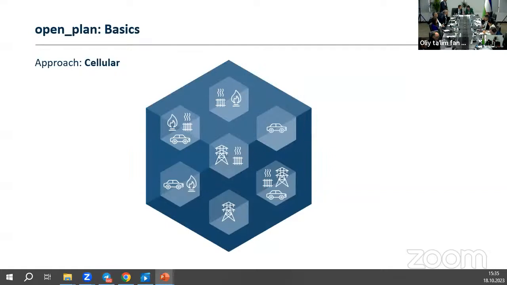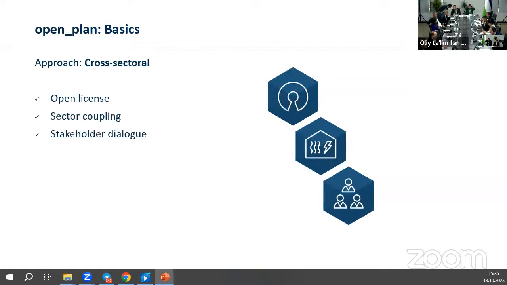On these slides, we have described the basics of the open plan tool. The first approach is cellular. The second is cross-sectoral. The main important thing is that the tool is open license and open access. You can use it on the website, online.